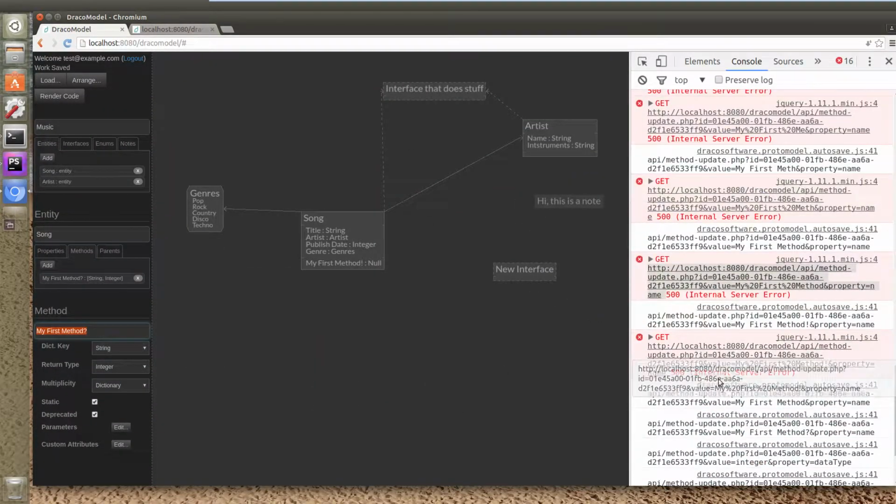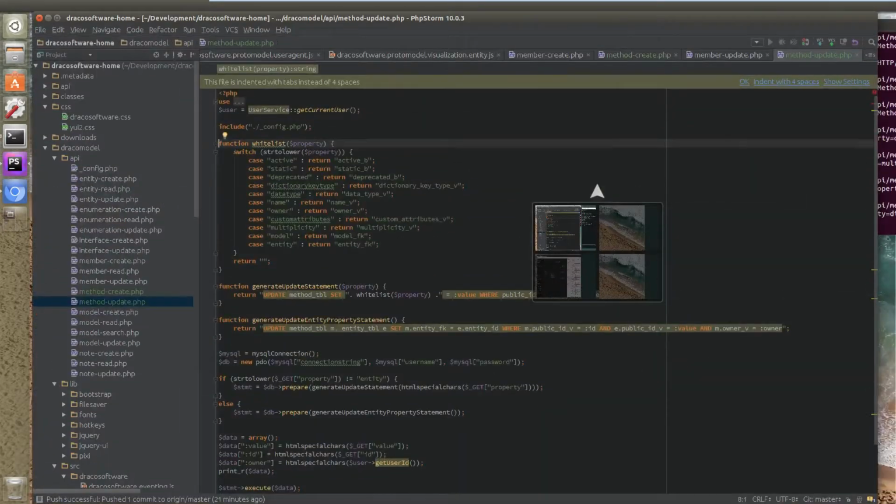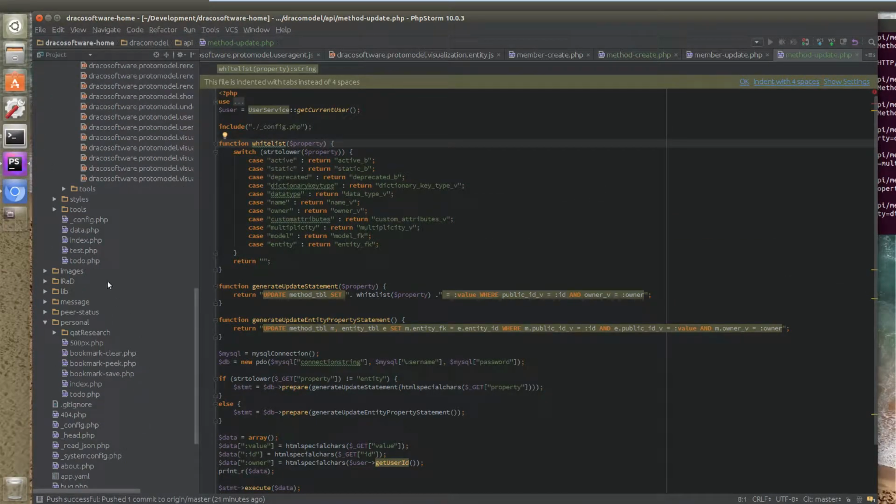All right, so that goes. All right, so those attributes work. All right, and let's make a note here in our to-do list.